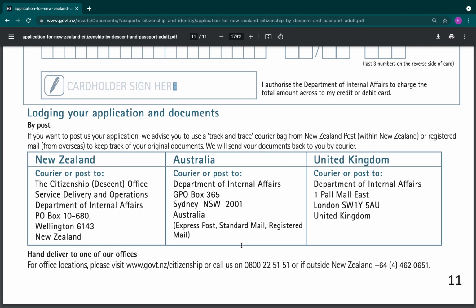So lodging your application and documents by post. If you want to post your application, we advise you to use a track and trace courier bag from New Zealand Post within New Zealand, or registered mail from overseas to keep track of your original documents. And we will send your documents back to you by courier. So if you courier or post to New Zealand, you've got the address here. And for Australia, you courier or post to the Department of Internal Affairs. For the UK, you courier or post to the Department of Internal Affairs. And for New Zealand, you courier or post to the Citizenship, Descent Office, Service Delivery and Operations Department of Internal Affairs.